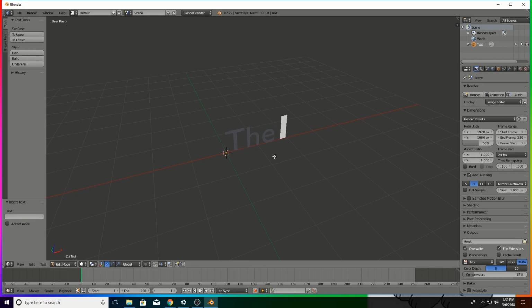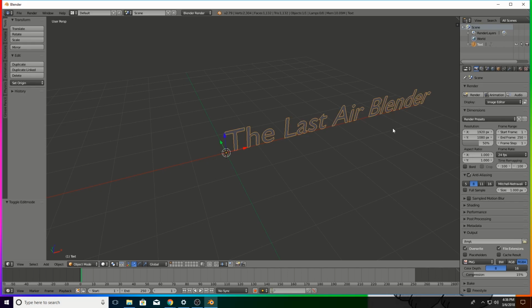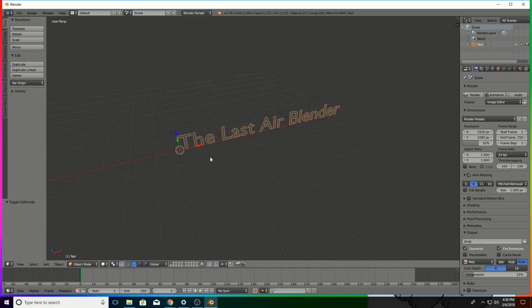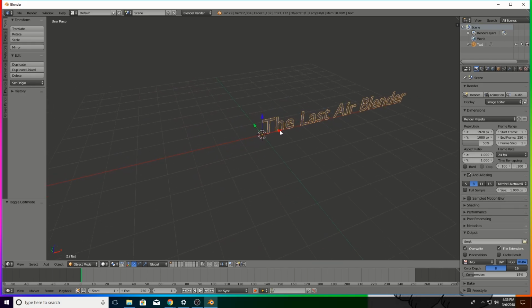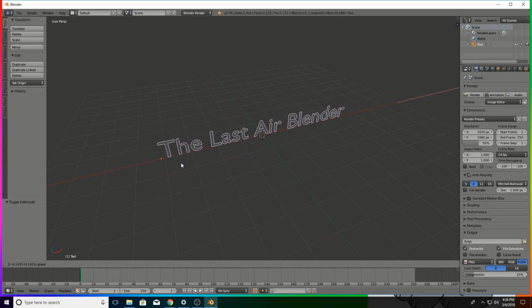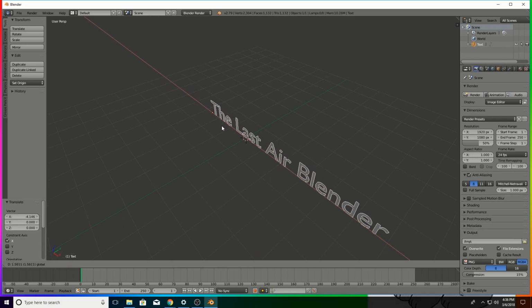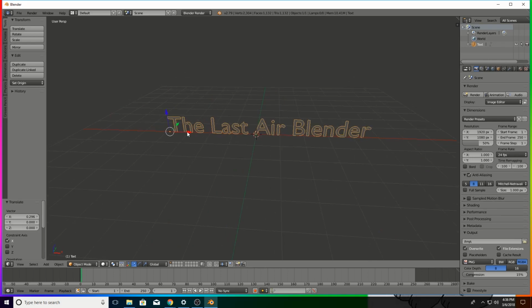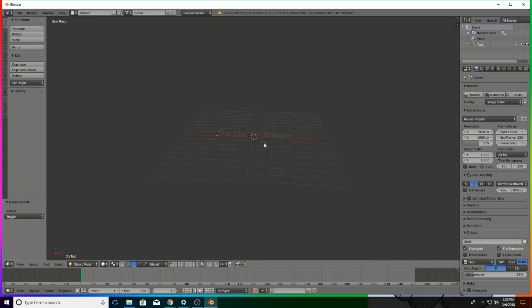I'm going to write "The Last Air Blender", just like my header. And once you're done typing whatever you want, just hit tab again, go back into object mode. Now we can move this around like any other object. I'm just going to move it to the middle of my scene so it's easier to use later.